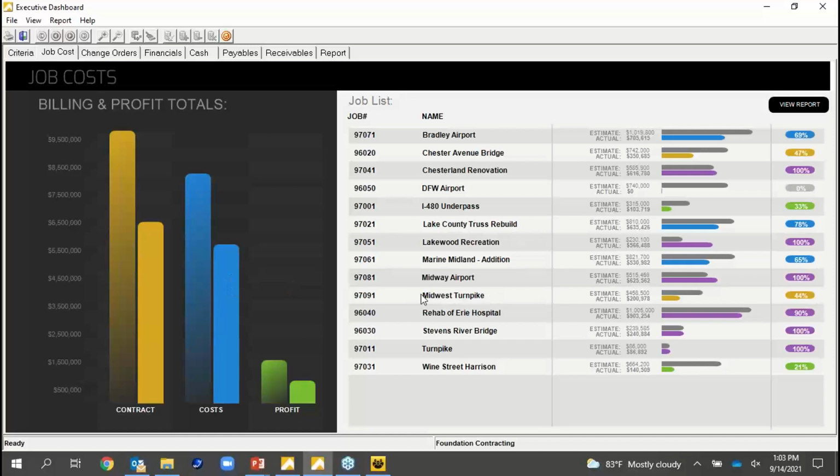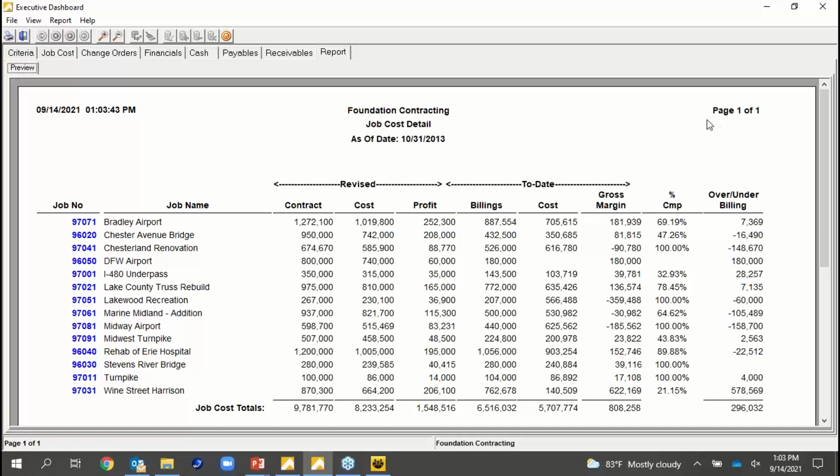We can easily drill down, click into a job, or just click into a general area here to start that process, where now I'm looking at my active projects, their estimated profit, their actual profit, percent complete. Anywhere that you see blue, as my job numbers are, those are drill downs.